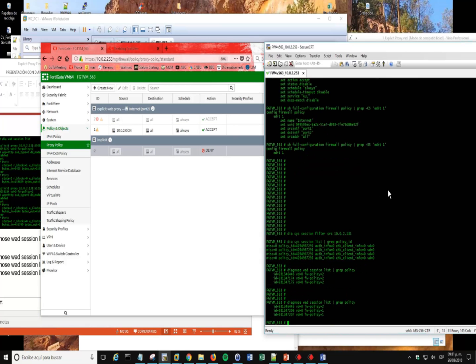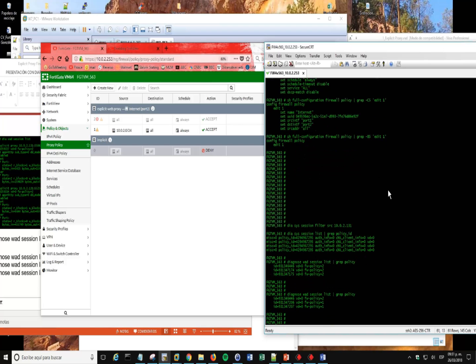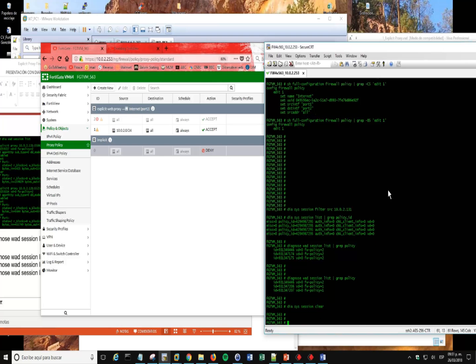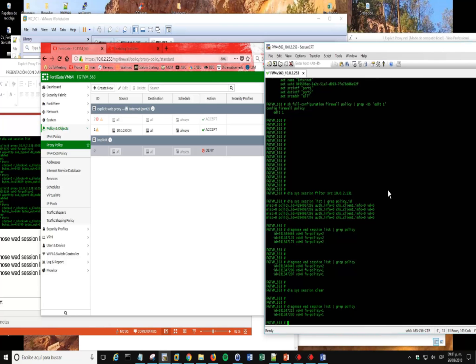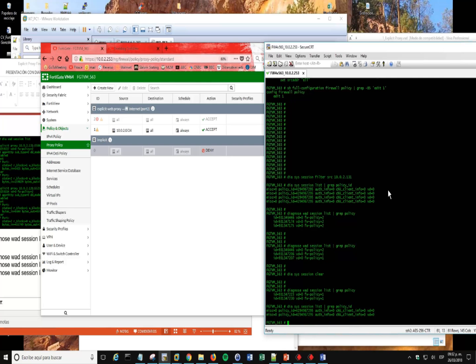Well, first of all, the recommendation would be to clear the session. We need to kill them. Diagnose sys session clear. We have already the filter for that PC especially, and we see again the policy, and now we identify that the connections are through the policy number 1 and would be different to this one. Okay, that is the difference.